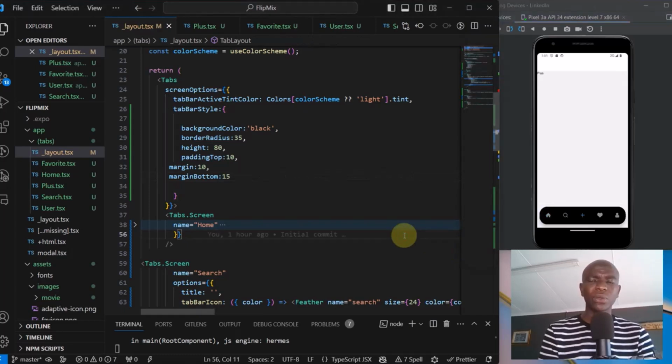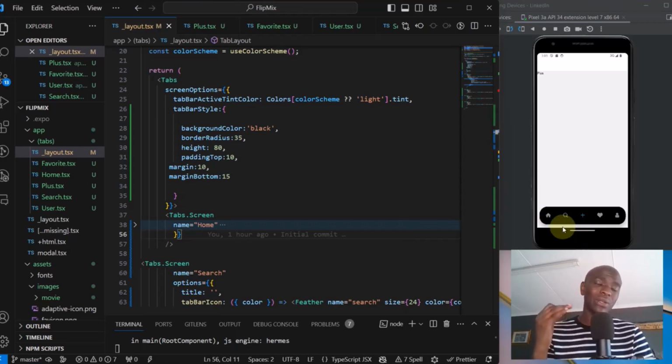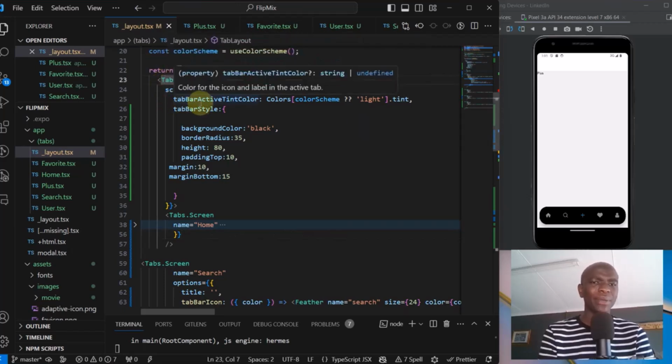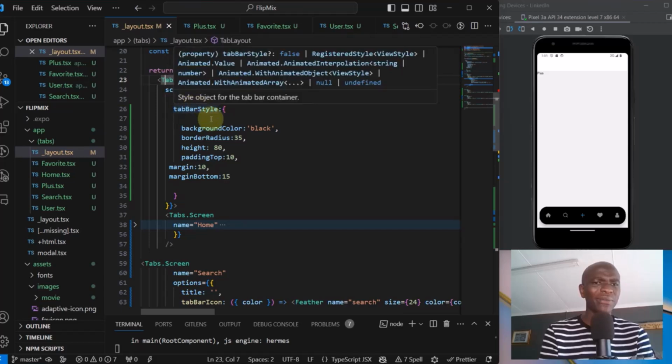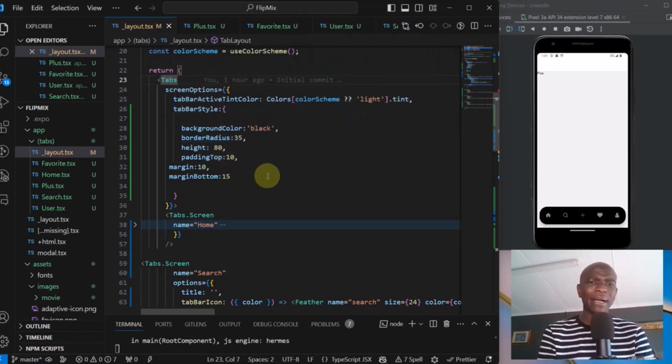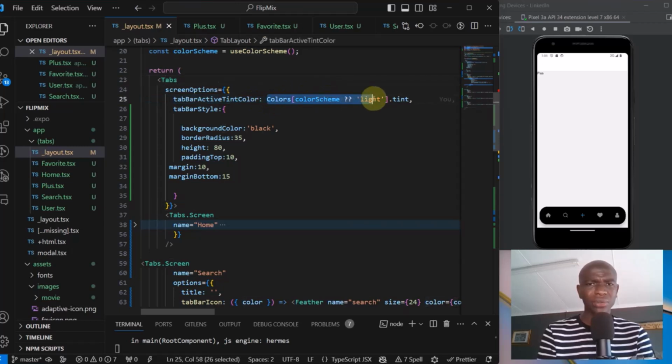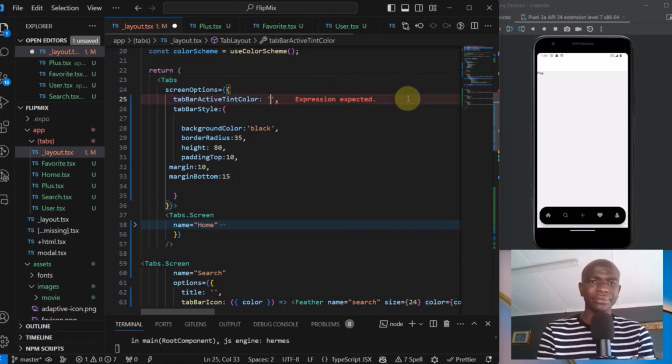Now what we're going to do, where are we going to go? Remember, we said if we want to make global changes on the tab, we go to the parent container, which is the tab itself. Let's see what might be that color. As you can see here, we've got tab bar active tint color. Active means when it's active, and then tint color. What if we change this color to a solid color, which is red?